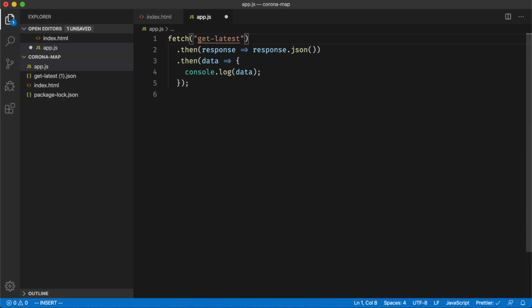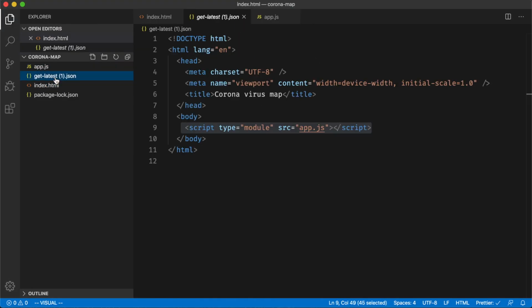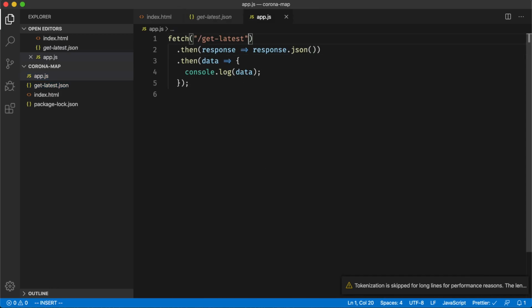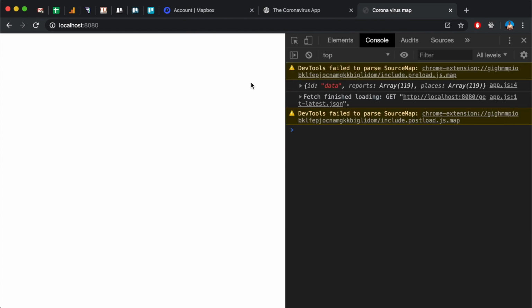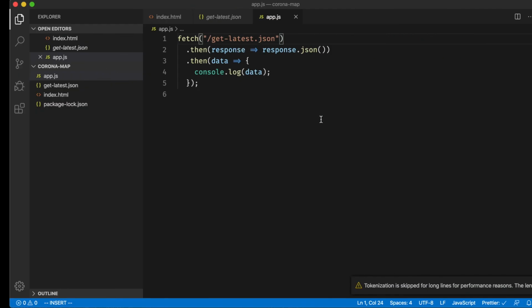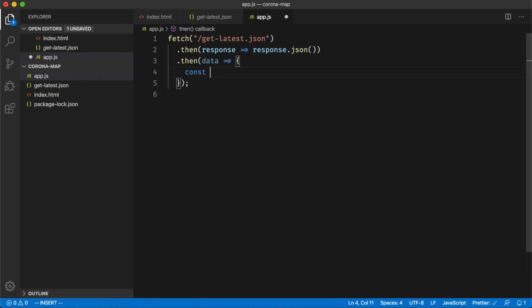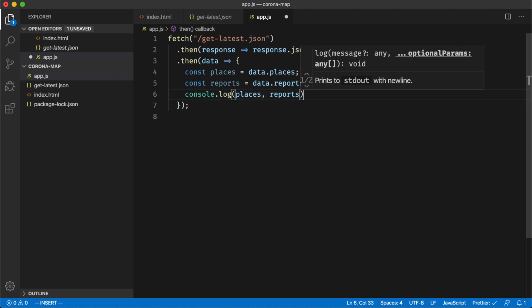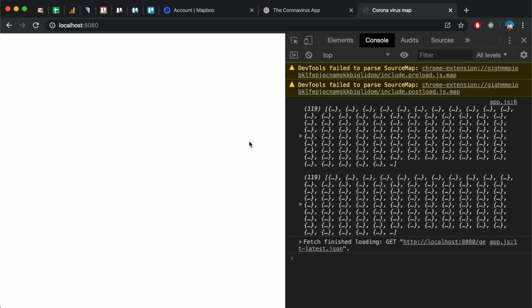So now let's remove this, and now our file is called getLatest.json. So that's going to be getLatest.json. Go back and see if it works. And yeah, we are getting the data. Now we know we are interested in the reports and the places, so let's go ahead and read this. We can do const places equals data.places, and then const reports equals data.reports, and we console log both of them, places and reports, and we have them over here.